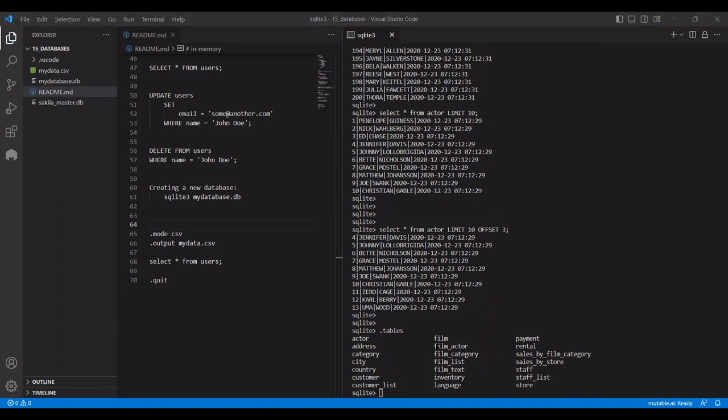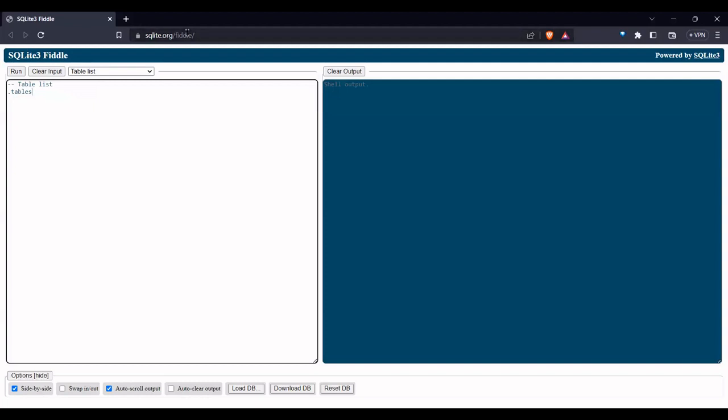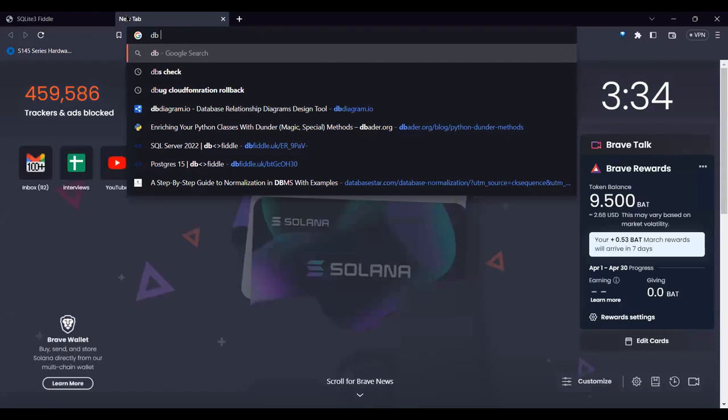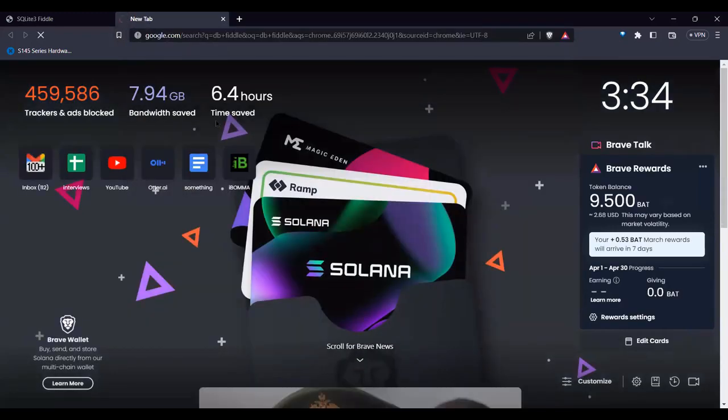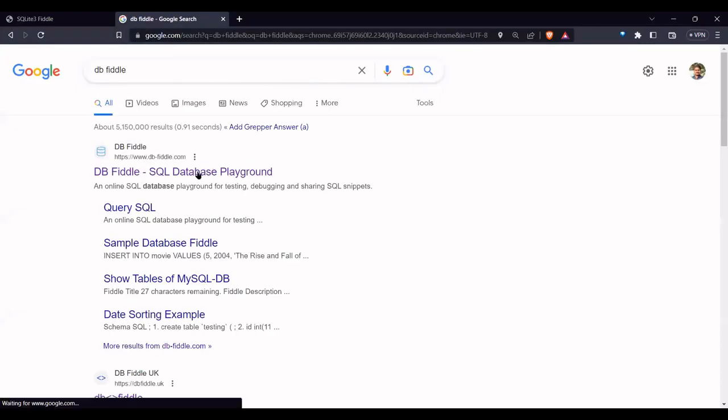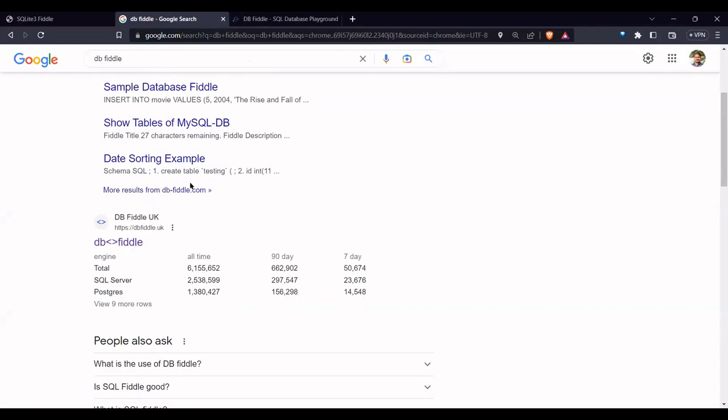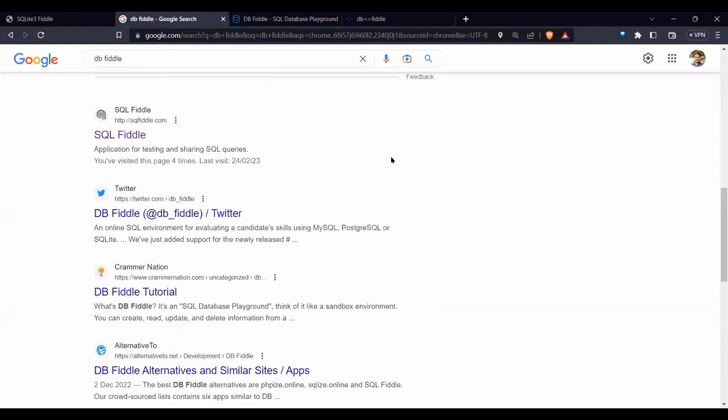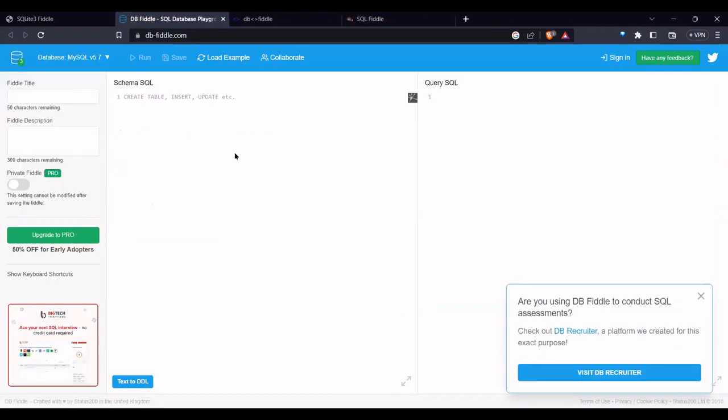To understand that, you have one more option called fiddles. There is one popular fiddle called the SQLite 3 fiddle. There are multiple fiddles. If you just type DB fiddle, there are multiple DB fiddles, meaning a place where you can work on a database. Just like there are online Python editors for Python scripts, similarly for SQL we also have SQL fiddles and others.